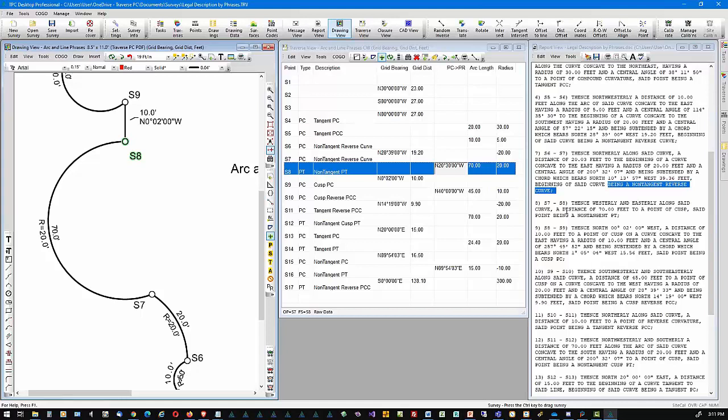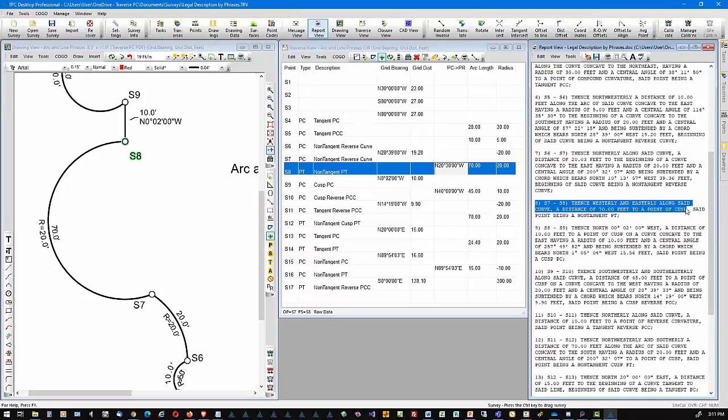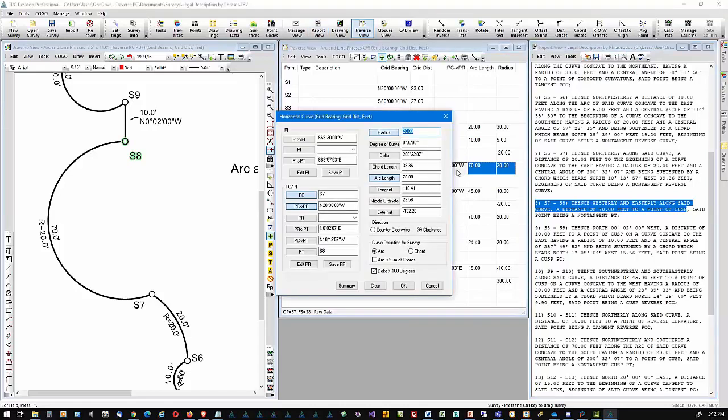And S7 to S8. This is our curve here. And notice that we're going to a point of cusp. All right, so because of the way we did this, entering the PC to PR of this curve, we are able to actually have a, get the right window active. The delta automatically then became greater than 180 because of the way we did this.